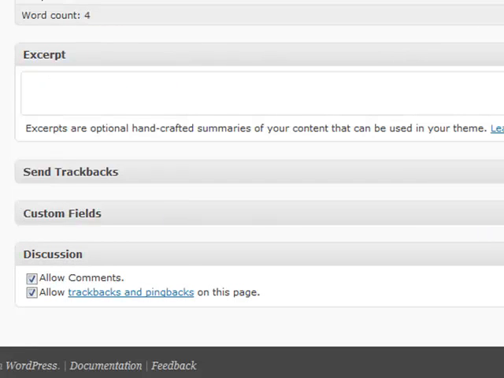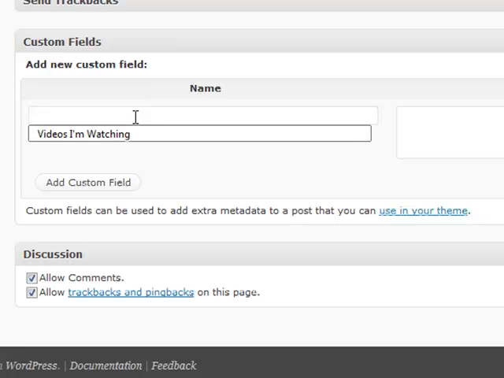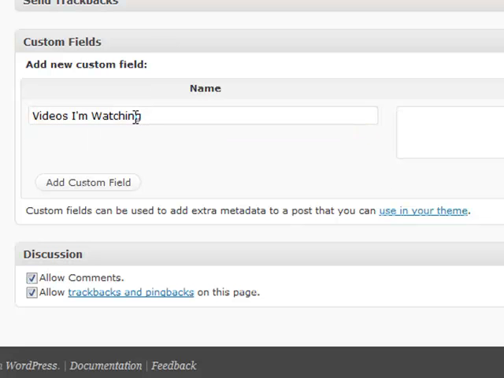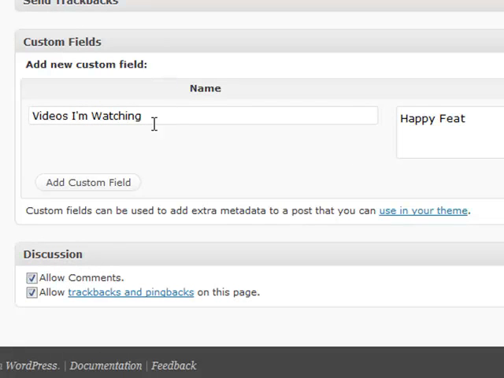Custom fields are also something that can be used by themes and plugins, but if it's not used, then don't even worry about it. So basically you can say, videos I'm watching, happy feed. And it'll show up in your theme. It can tell you your mood sometimes and stuff like that through a custom field.